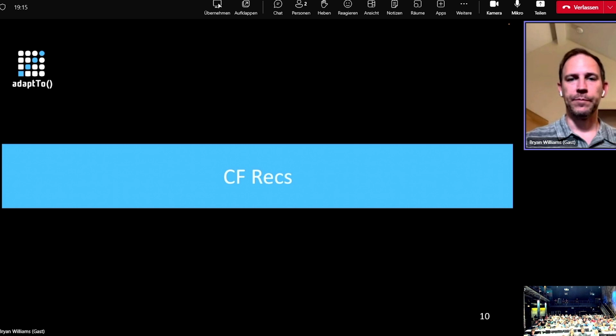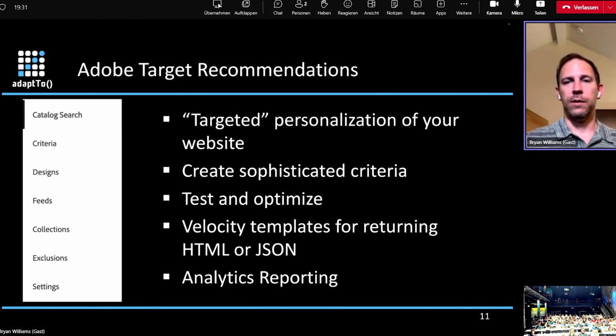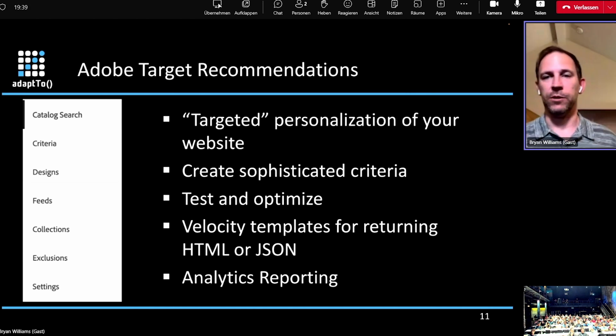So, I'm actually going to go through all the slides before I start doing any demos, just to keep it simple for both features that I'm talking about today. So the next one is CFREX. This is short for Content Fragment Recommendations. And if you've ever used Target recommendations, let alone Target, basically what it's for is, well, personalization.